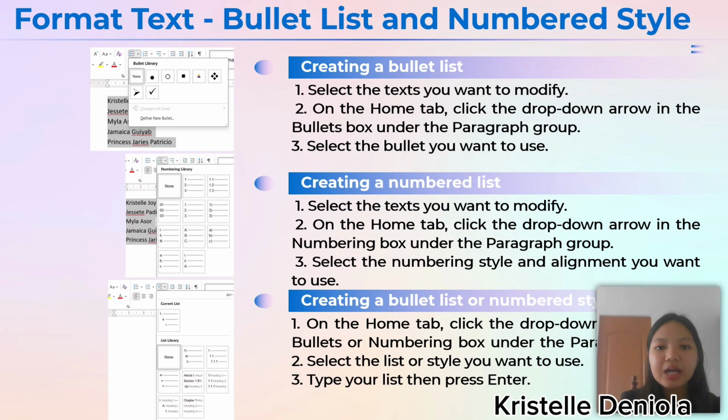Now let's move on to the bullet list and numbered style. First, let's focus on creating a bullet list from existing text. First is you only need to select the text you want to modify. Go to Home tab on the ribbon, click the drop down arrow in the bullet box under the paragraph group, and choose the bullet style from the list.